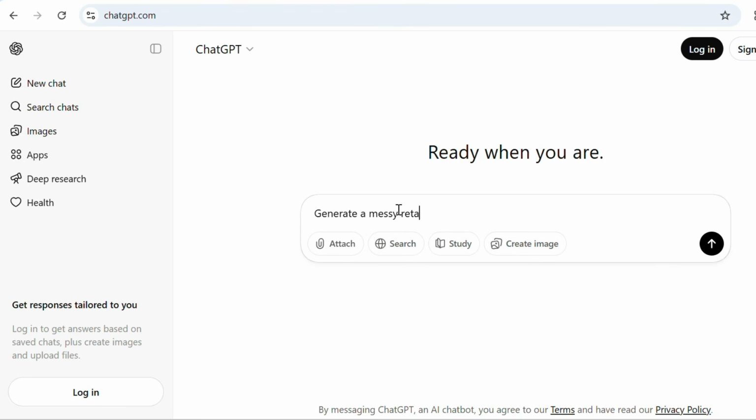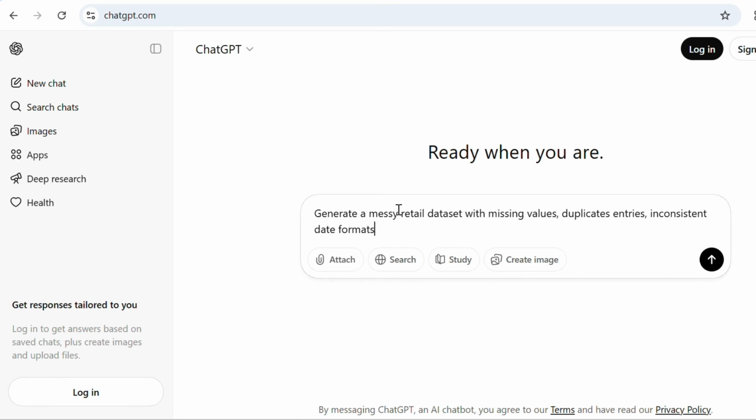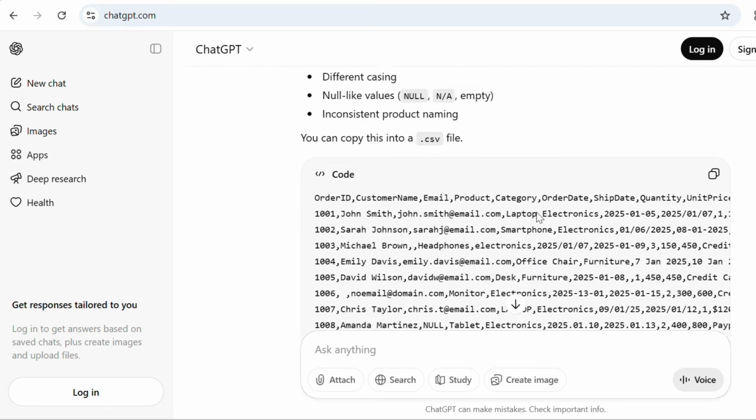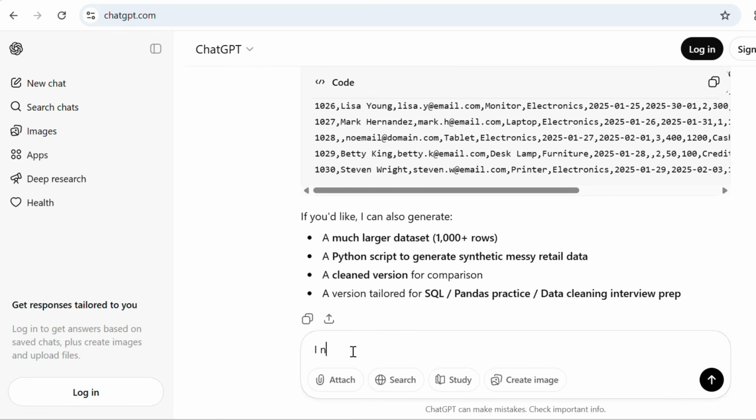So for example, you can prompt: generate a messy retail data set with missing values, duplicate entries, inconsistent date formats, etc. It will give you something to work with. Sometimes when you generate it, it may look too clean, so you adjust it. You ask it to introduce more errors. You ask it to give you mixed formats, probably the date format. You can tell it to mix it to short date, to long date, etc. You can also ask it to leave gaps, maybe missing values, missing cells, and all.